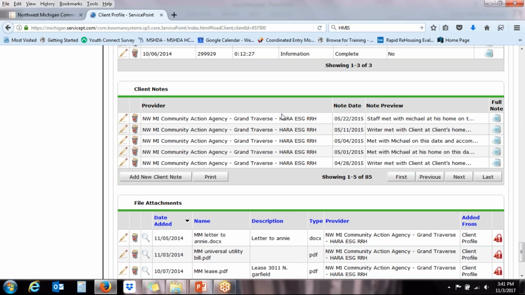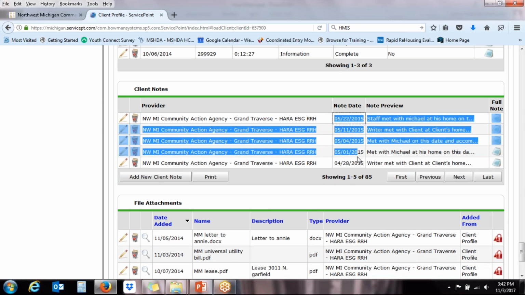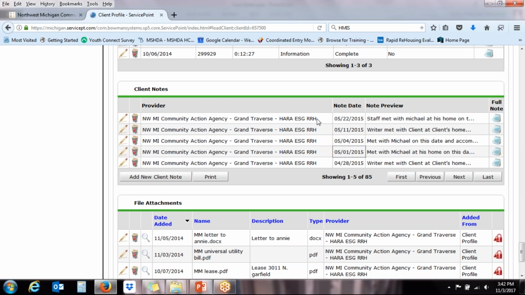They're called client notes, but that's where the case notes live. Right here, you can see they have the note date, a note preview, and the program they're in. We want to make sure that's consistent with what they're actually enrolled in. We don't want some to say HARA ESG Rapid Rehousing, some to say prevention, some to say veterans. We want to make that consistent.